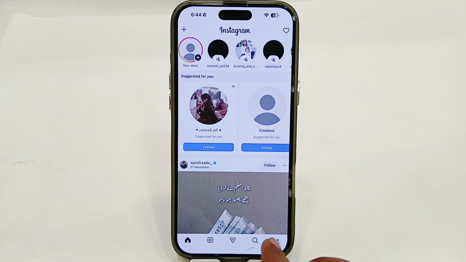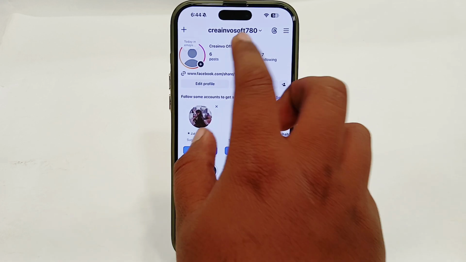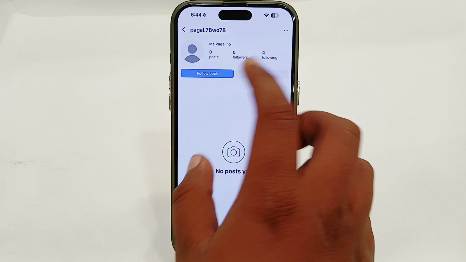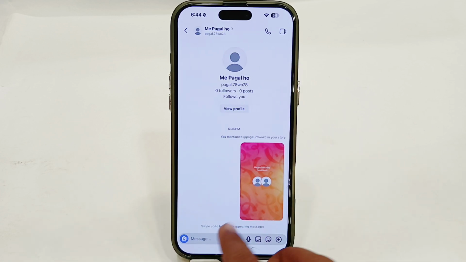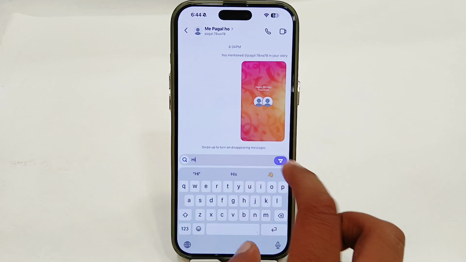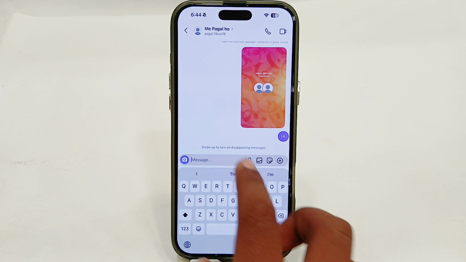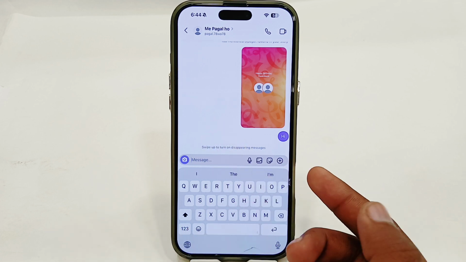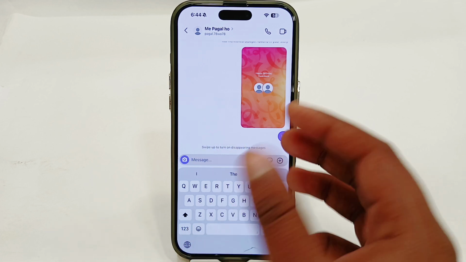So let's say I select any of them here. I'm going to message this one. You just have to go to the message and tell him that you want to use the username which he's using. So now let me get your profile.